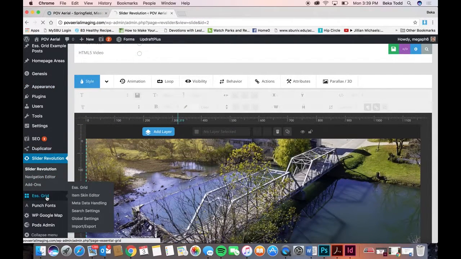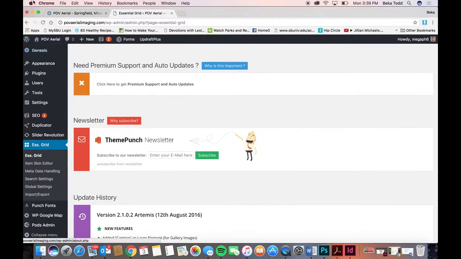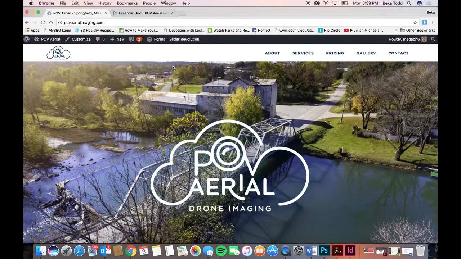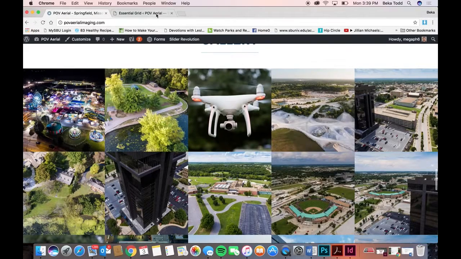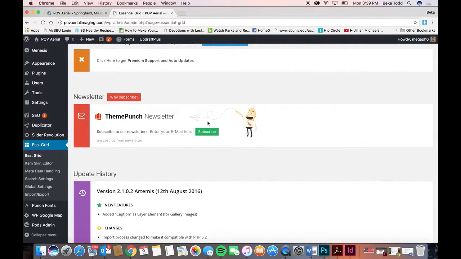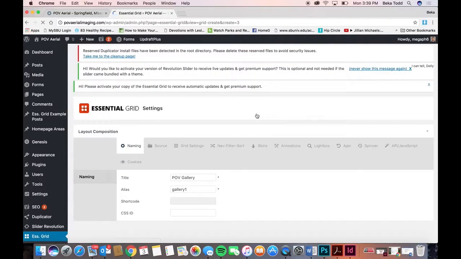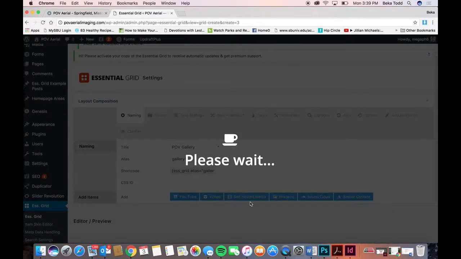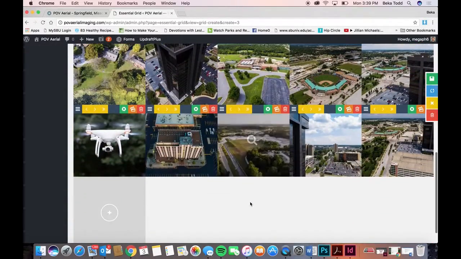So moving on to Essential Grid, this is what makes your gallery right here. When I was looking at this, I accidentally duplicated it earlier, which doesn't matter, but you want to look at settings, and in settings, that's where all your pictures are.